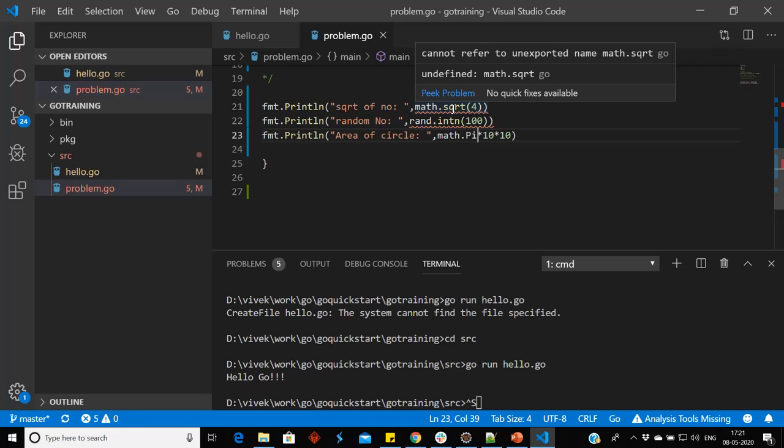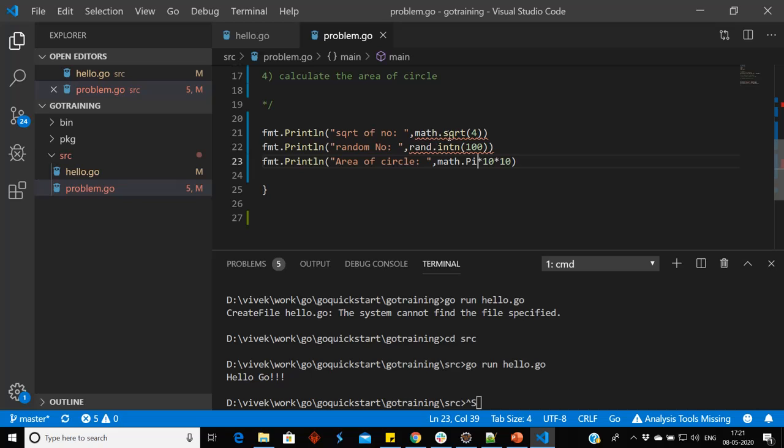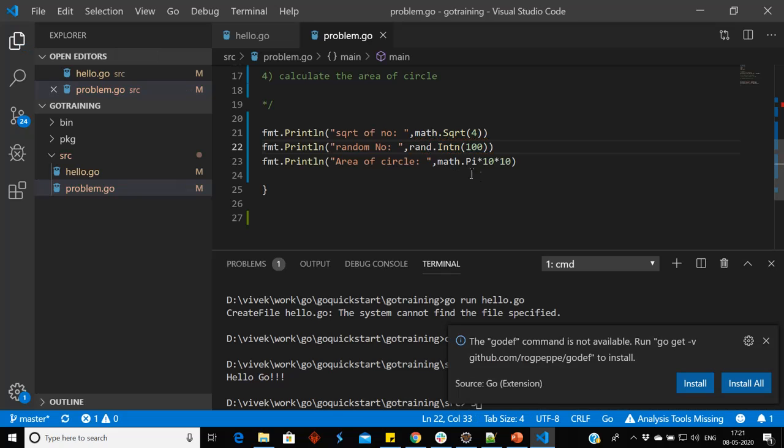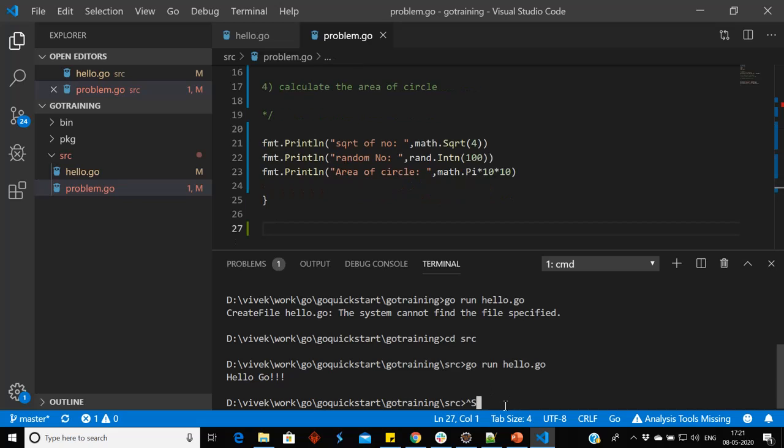So if you see, we are getting a compilation error, because if we want to use anything from outside of the package, it should start with a capital letter. So math.Sqrt and Intn. Control S for saving the program. Now we can run problem.go.